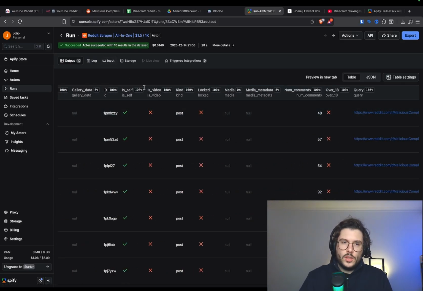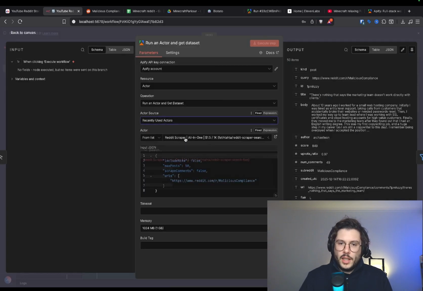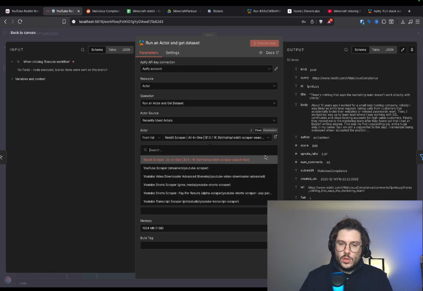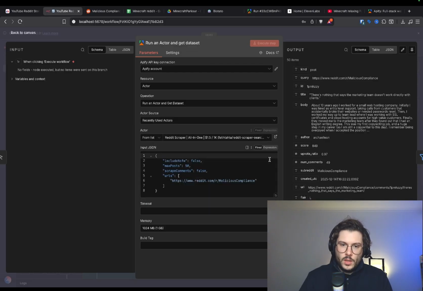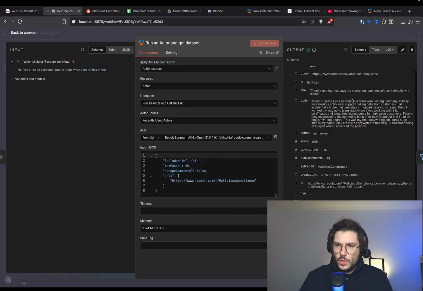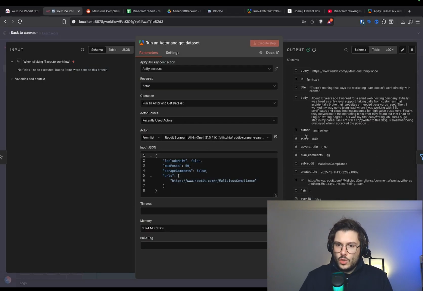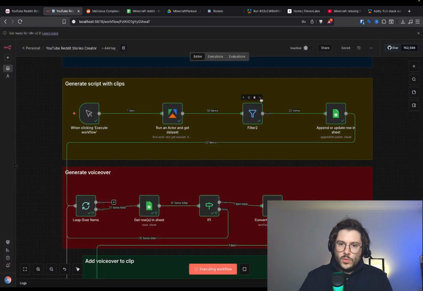So you should run this once, and that allows you to then go to the recently used actors, and then you just need to find the one you just used, which in my case is this one. I just pasted, as I said here, I increased the max post to 50, and I just let it run. So this will give us 50 results that will look like this. As you can see, this is one of the results. We have a title, we have the body, we have the score, and these are pretty much the ones we're interested in.